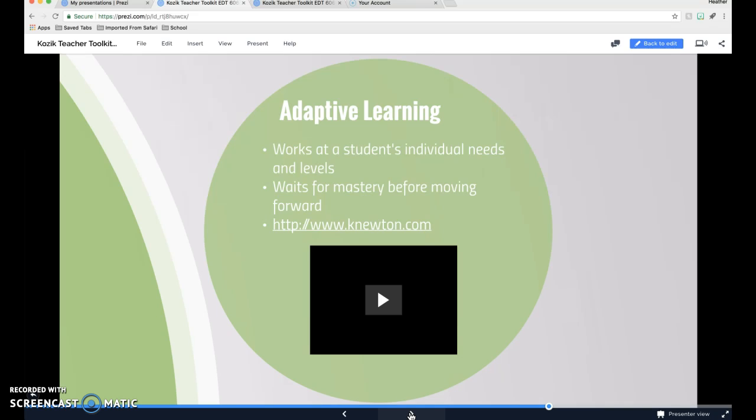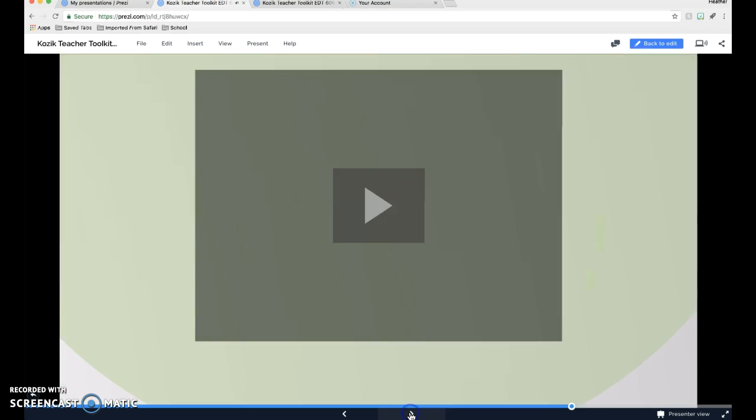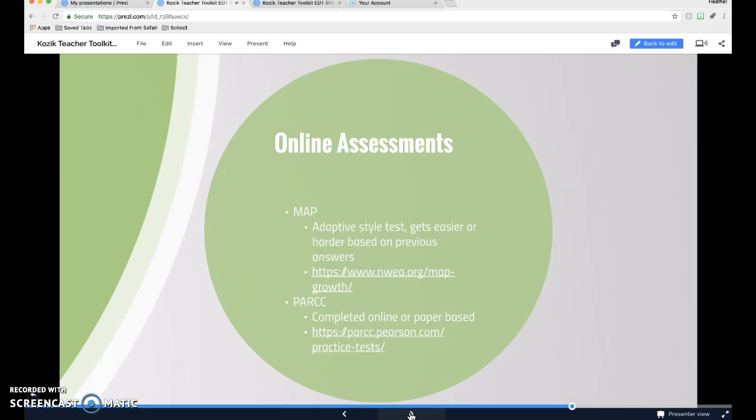It's going to give them whatever they specifically need to be successful. Newton.com is a great website for this. The video here goes through Newton and how it works. And again, it gives them a starting kind of test, figures out where they should be, and then they go from there. They don't move forward until they get to mastery, and it really helps benefit the students and their learning, making sure that they are doing the best that they can do.